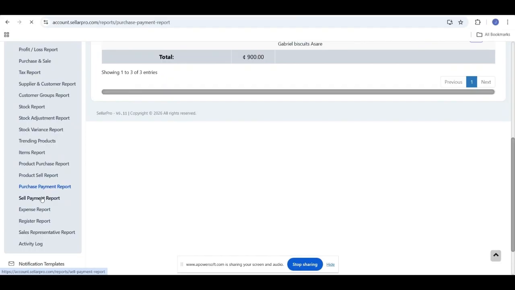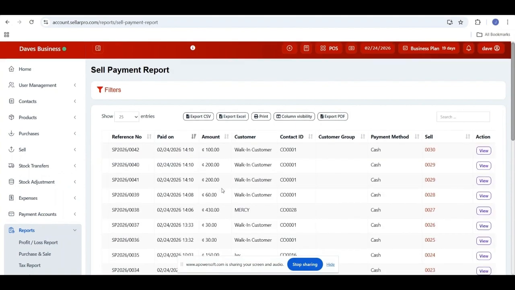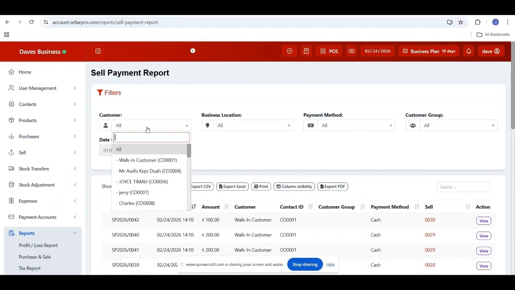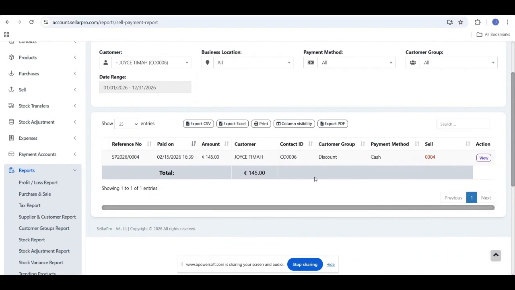We also have the sell payments report. So when you tap on it, this interface will pop up and you see all the details of the sell payments reports that you have on your system. So if you've added a payment, you'll be able to see it on here. So you can as well search by a customer name to see the sales report on that particular customer.